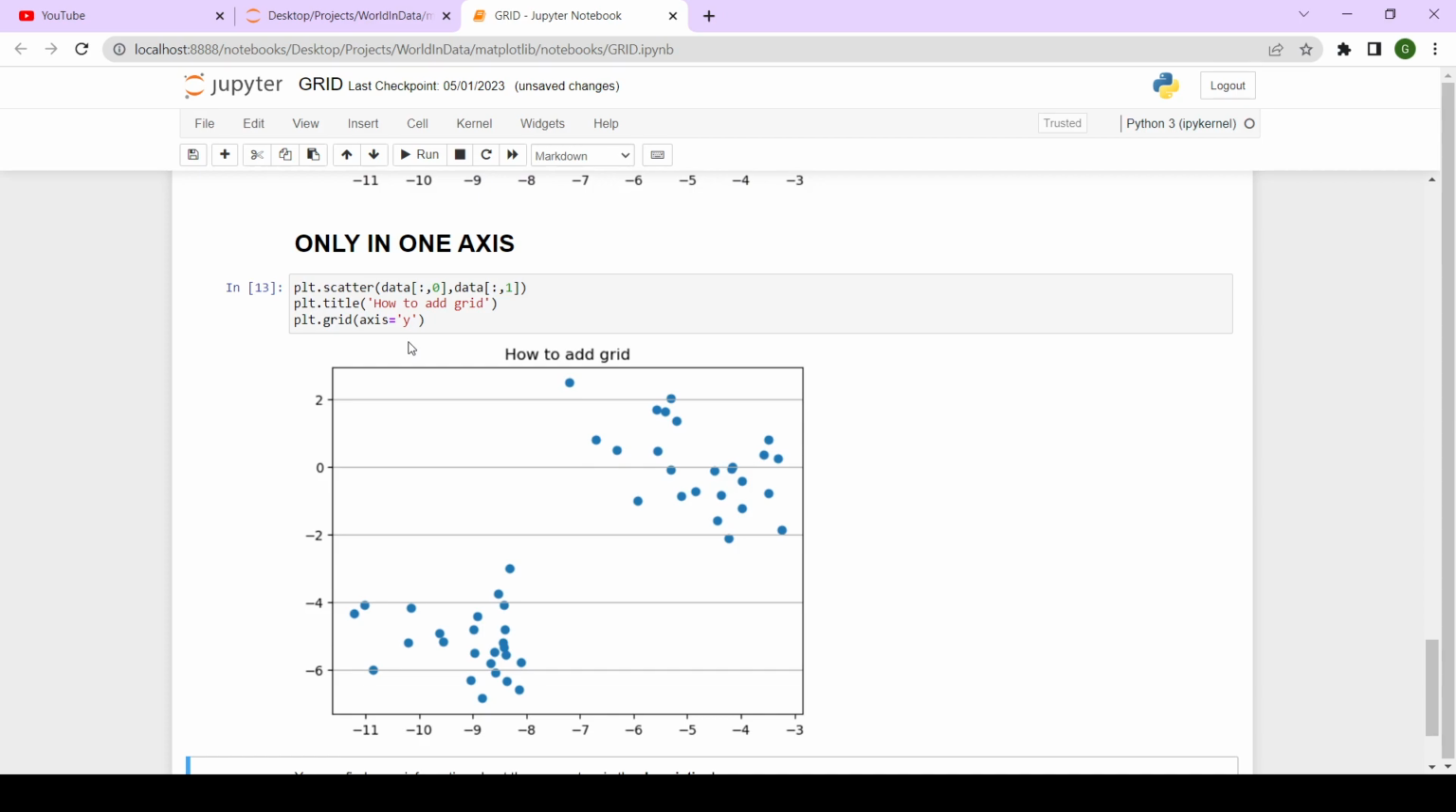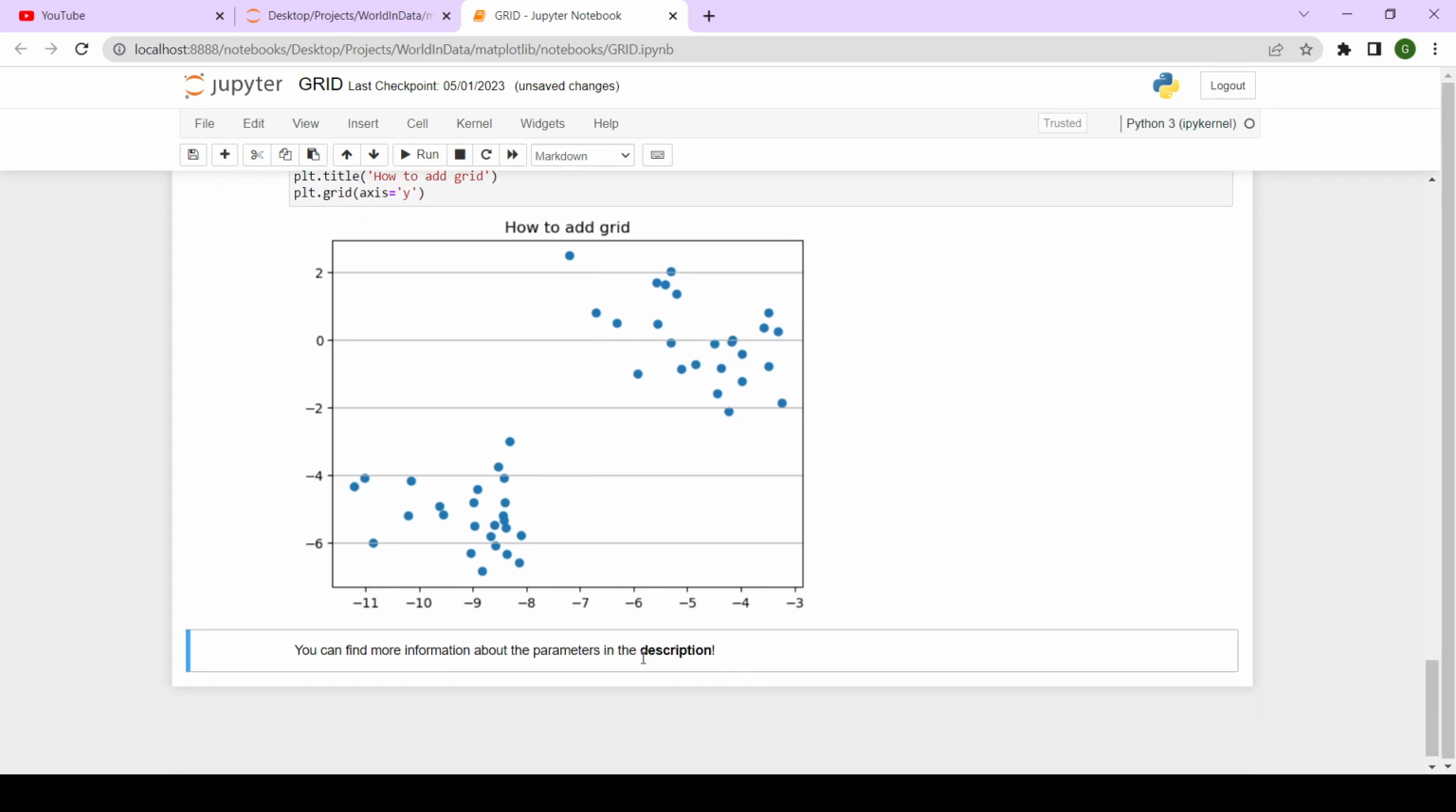You can check. I will leave in the description the reference, or let's say the documentation of this library, so you can see all the details that may be interesting for you. If you have some trouble, please comment down below, and I will try to answer you as soon as possible.